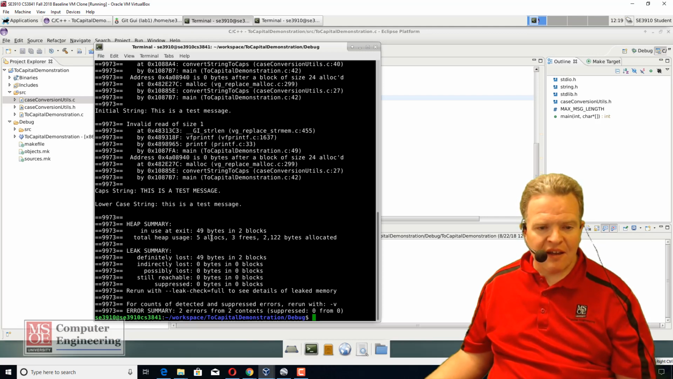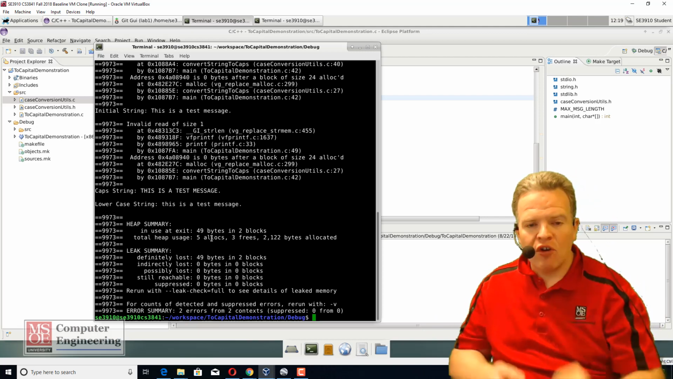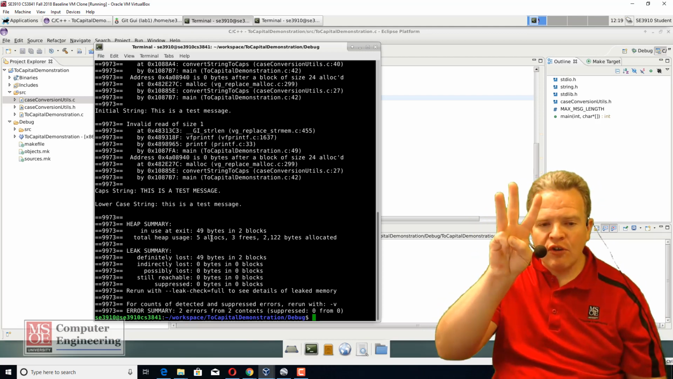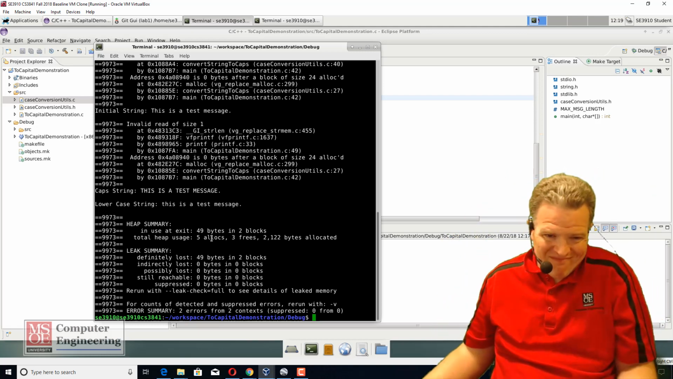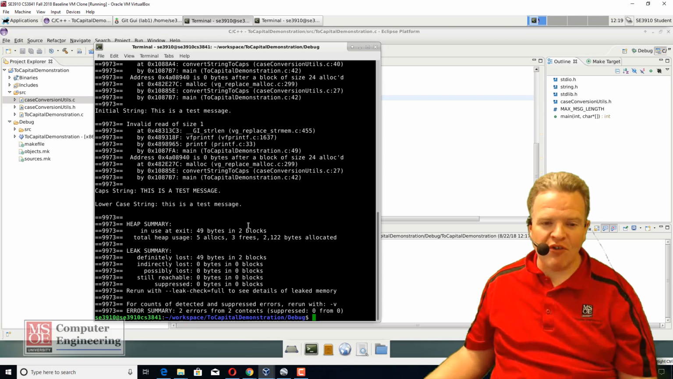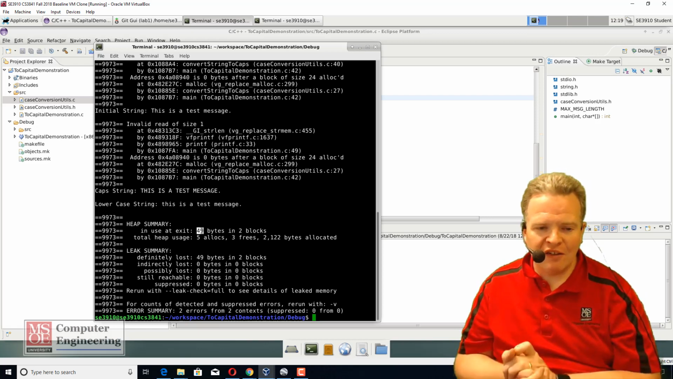Now, if we think about it, an alloc is an allocation of memory. That occurred 5 times. We only freed 3 times. 5 minus 3, 2 blocks are left still allocated when the program exits, which is these 2 blocks here, giving us, in this program's case, 49 bytes being lost.